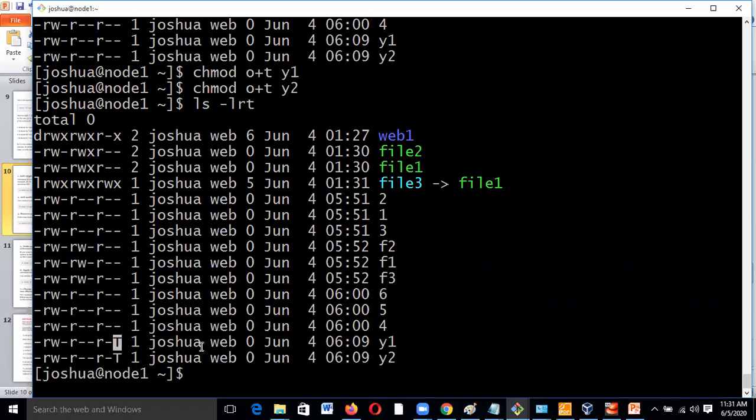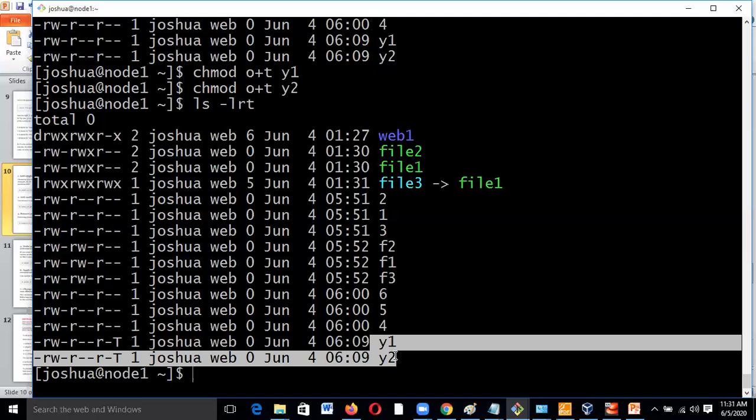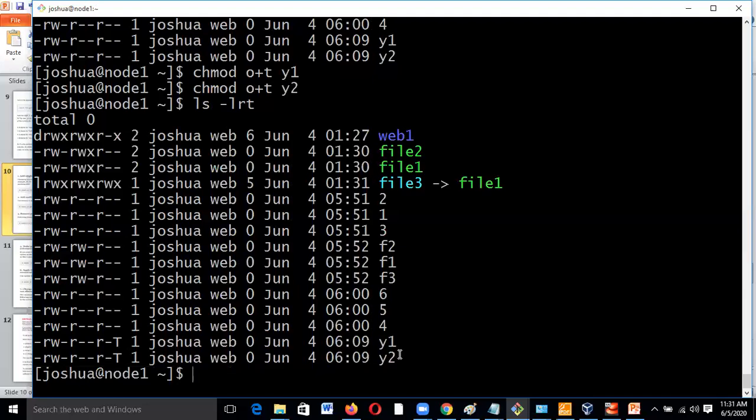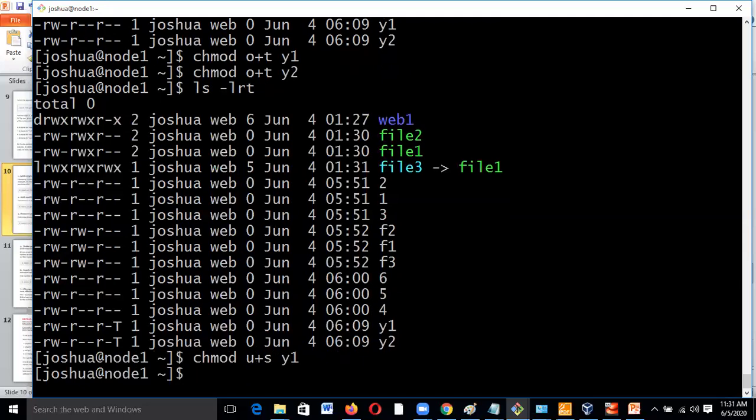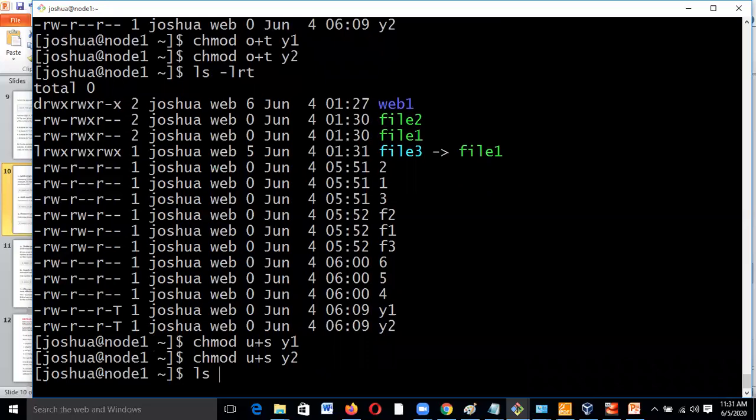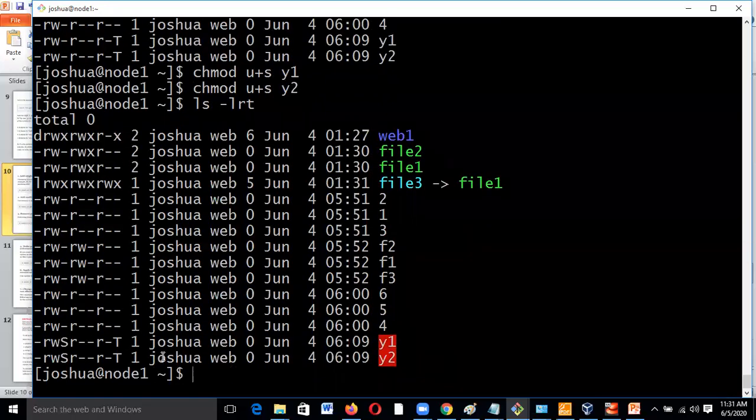Now only Joshua can delete these files y1 and y2. And if I want to set their setuid on y1, y2, now you see their setuid is honored. Now only Joshua can execute that file. Other users cannot do that.